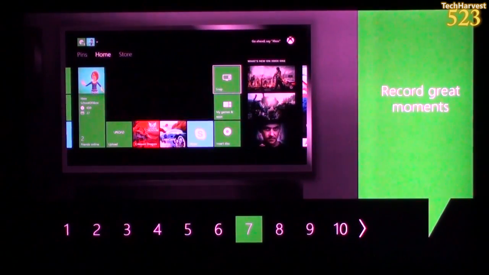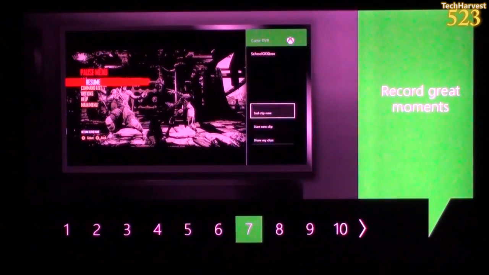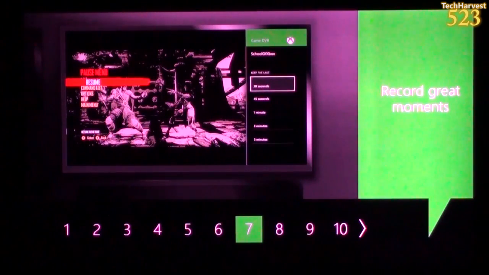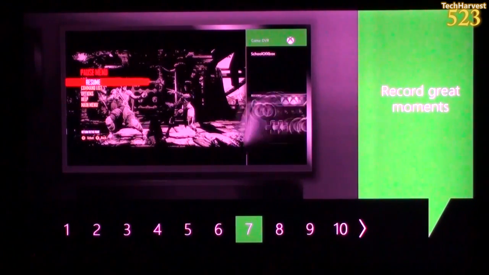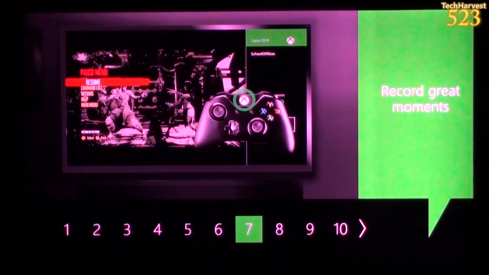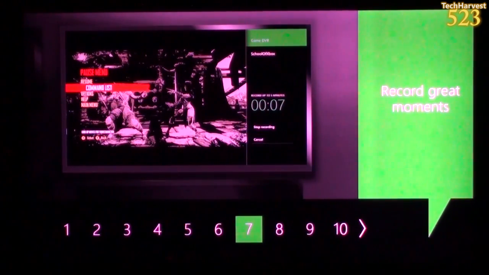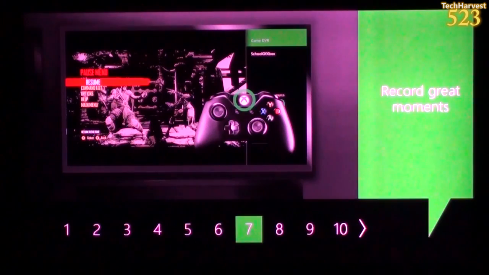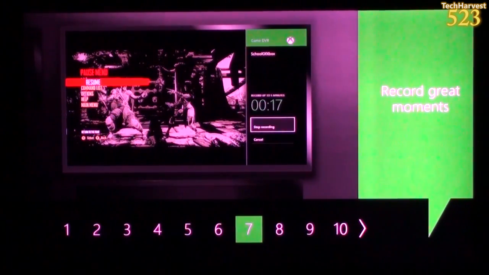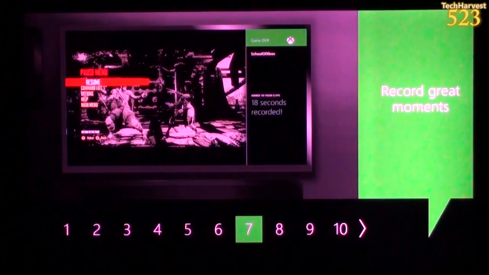Want to see more? Snap Game DVR and select End Clip Now. Then select how far you want to go back. Or Start New Clip lets you choose when to start recording. Once you start recording, double tap the Xbox button to go back to your game. To stop, double tap the Xbox button again to go back to Game DVR, then stop recording. So brag on, gamers.